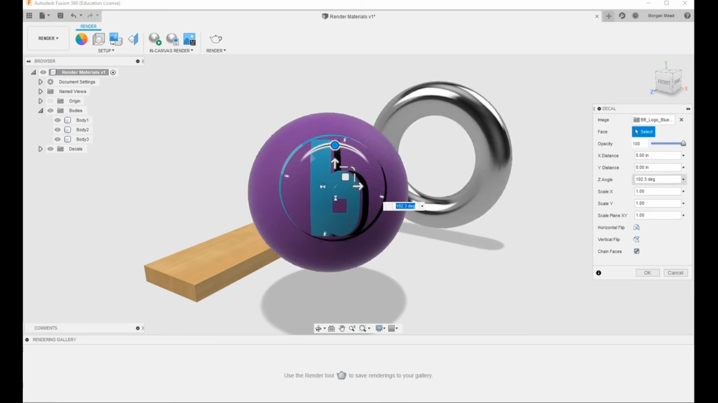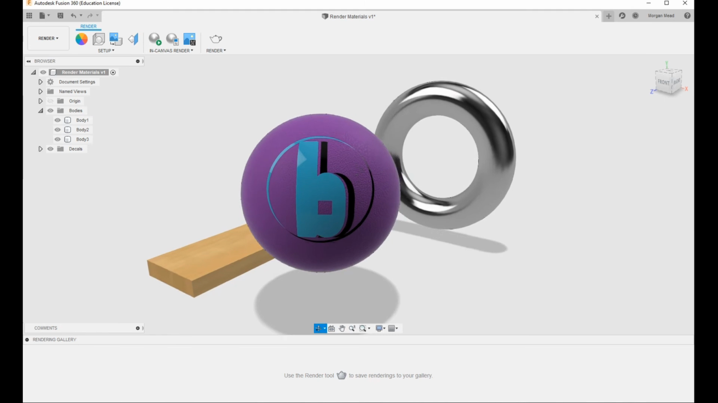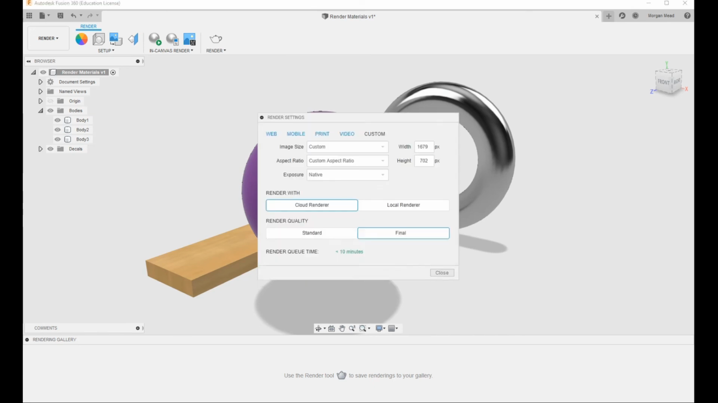And you've got a bunch of options to change the opacity of it, the angle, the scale, whatever, if you want to flip it. And that looks pretty awesome. Yeah. Okay, so we're going to kick off a render now. Skip over this in-canvas render. That is just for this screen right here, and then you have to kind of screenshot it to save. Let's go straight to render. This is going to give us a high-quality image that saves somewhere on your computer.